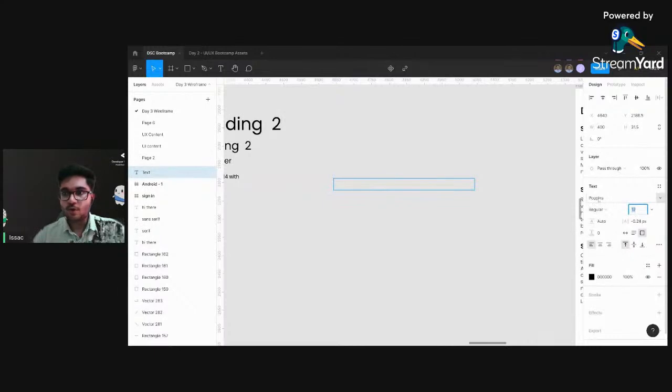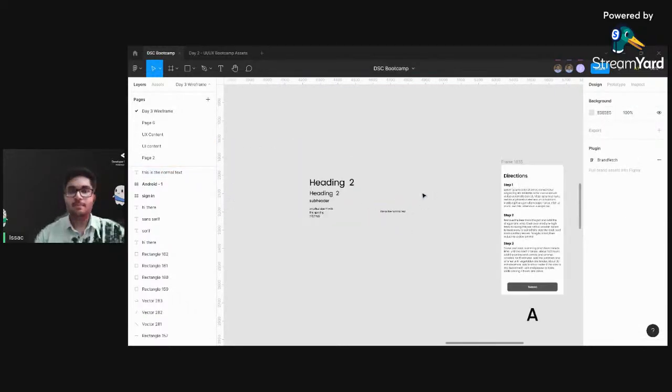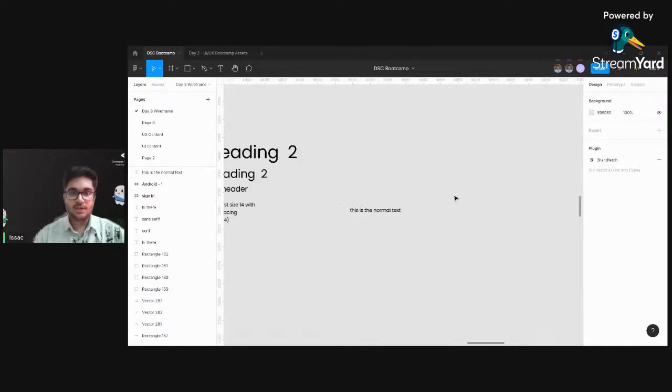We are using the font called Poppins, by the way. You can find it in here, or just type POP here, and it will show up. Just click enter, and you can type the font size here, and we'll type away. So this is the normal text.